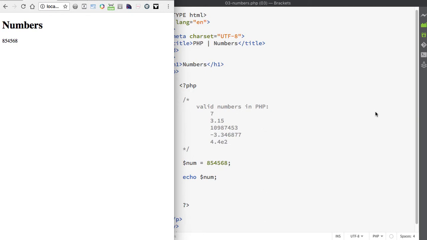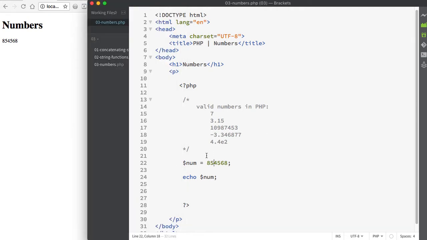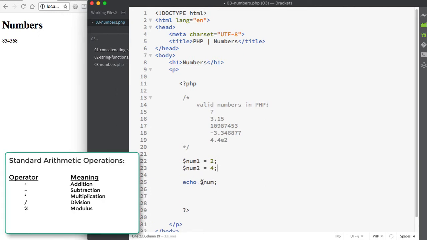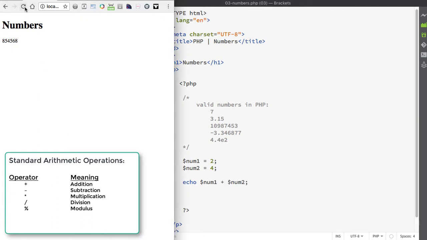We have the standard arithmetic operators that we can use on numbers. These allow us to do things like add, subtract, multiply, divide, increment, decrement, and to perform modulus. Let's look at what these look like. I'm going to create a couple of new variables. We'll create a variable called num1 and set it equal to 2. Then I'm going to create a variable called num2 and we'll set that equal to 4. Now I'm going to echo out num1 plus num2. When we look at the results on the page, we get 6. You can see that we're adding these two numbers together.